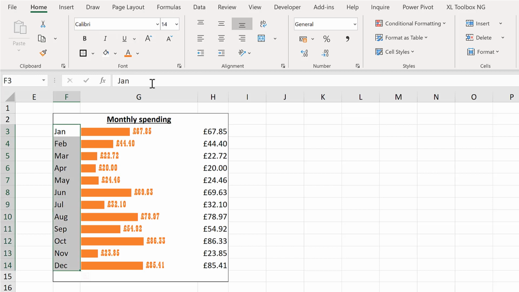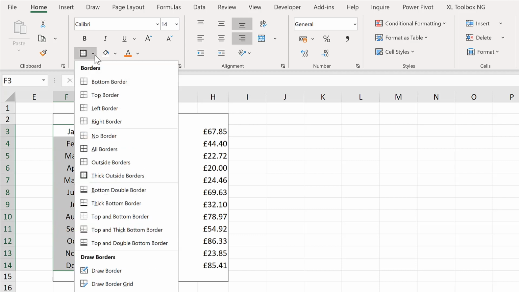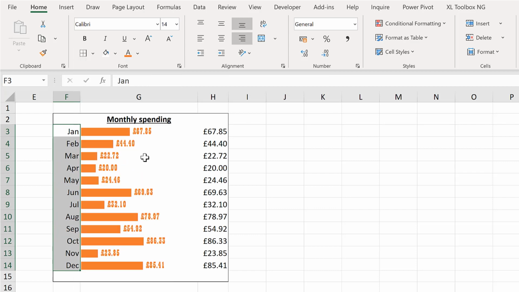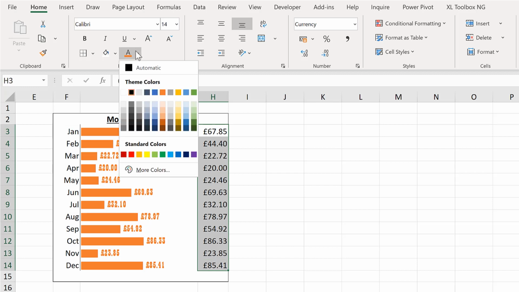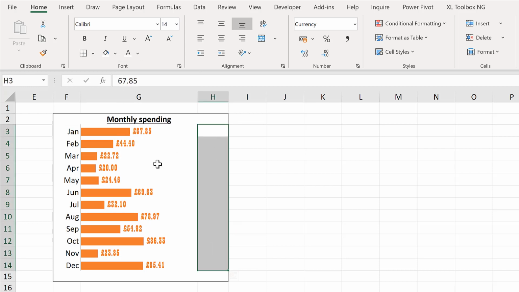change these values here so they are aligned to the right and that they have a right hand side border. Then change these numbers to a white font to hide them. And now we have something that looks a little bit more like a chart.